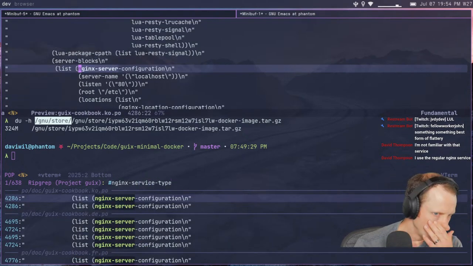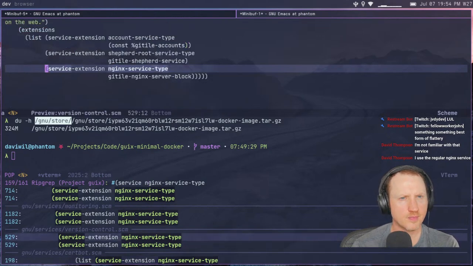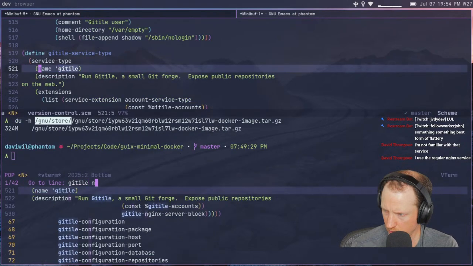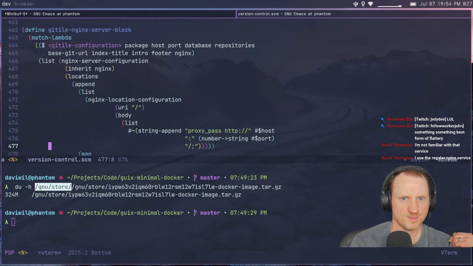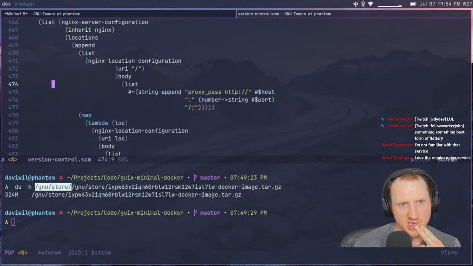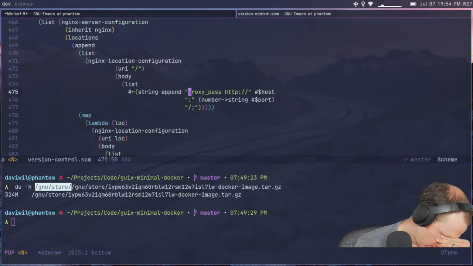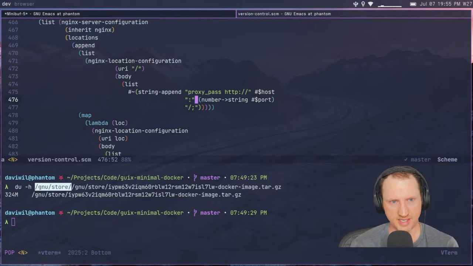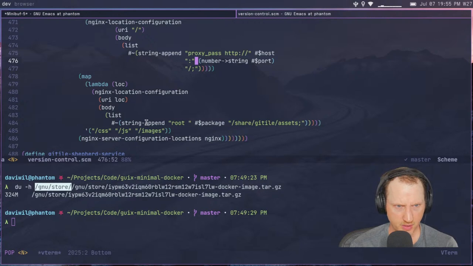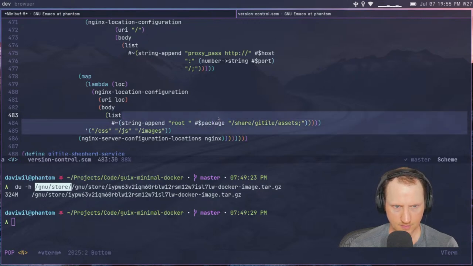Service type. Set root. Nginx server block, that's for git tile. That's interesting. Ah, you know what? That's probably what it is. The G expression to construct this location config needs to include the path created by the local file? I would think so, but I didn't get the impression that you could. Okay, so here we are. Body, list, string append, root. This seems like the thing. So I just need to construct this string myself.